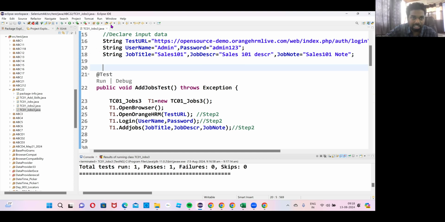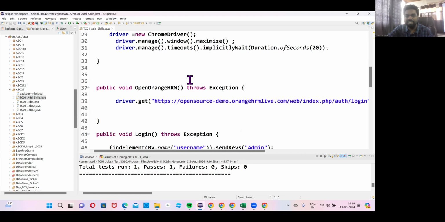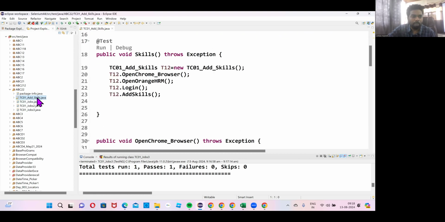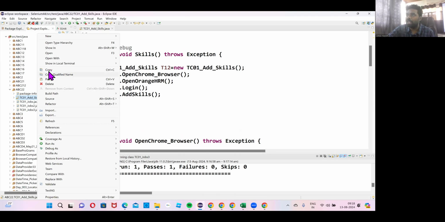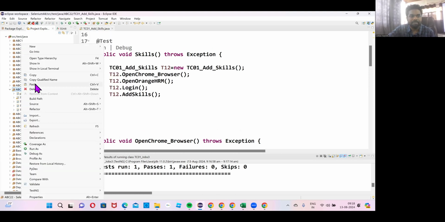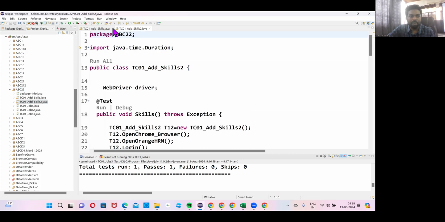Okay, now let's do one more example. So yesterday we had seen TC01 add skills, right? Yesterday we had seen TC01 add skills. Okay, let me copy this program. I'm taking a copy of this program, and in the same package I am doing paste. TC01 add skills 2. Okay, let me open this program.